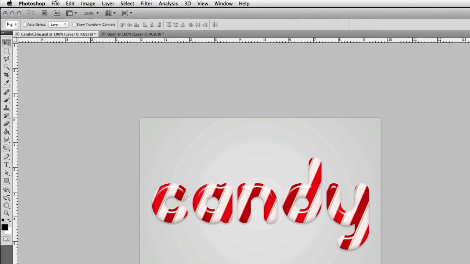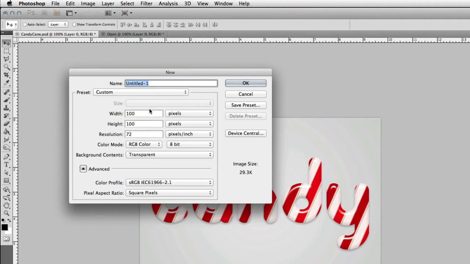The first thing we're going to do is create the candy cane texture, which is going to wrap around our text. Go ahead and create a new document with the dimensions 100 by 100 pixels with a transparent background.